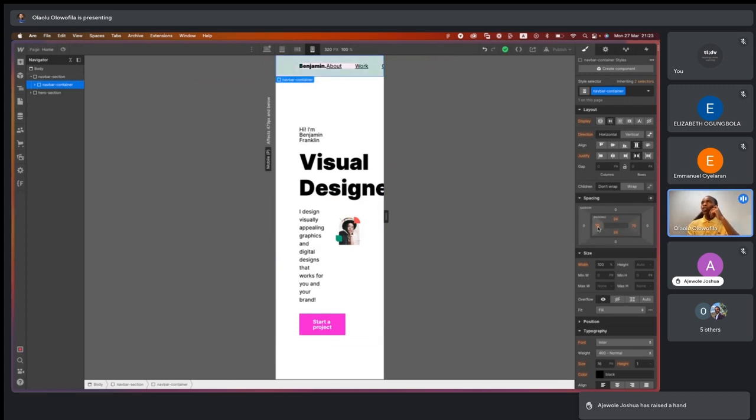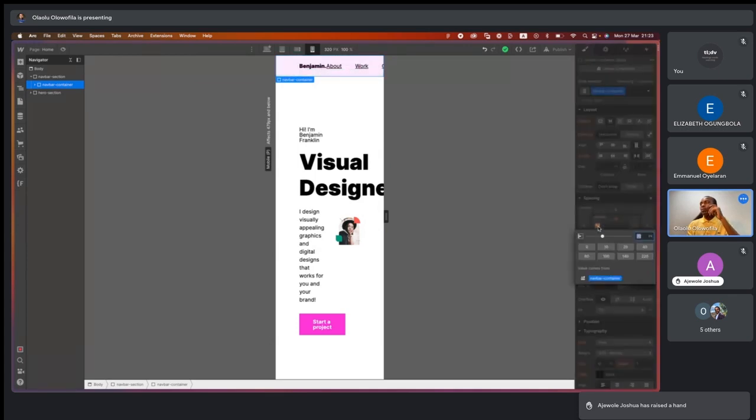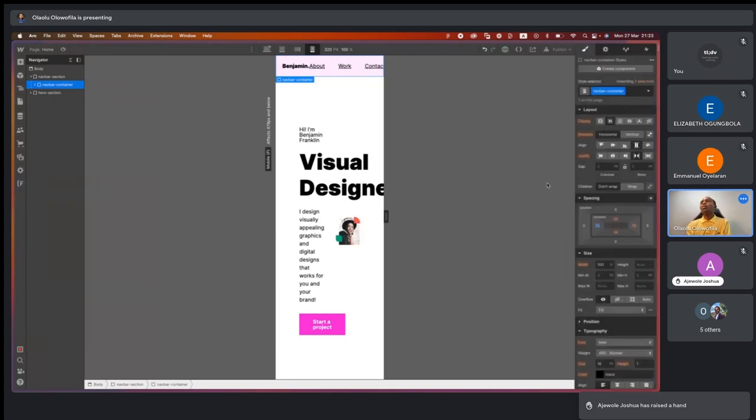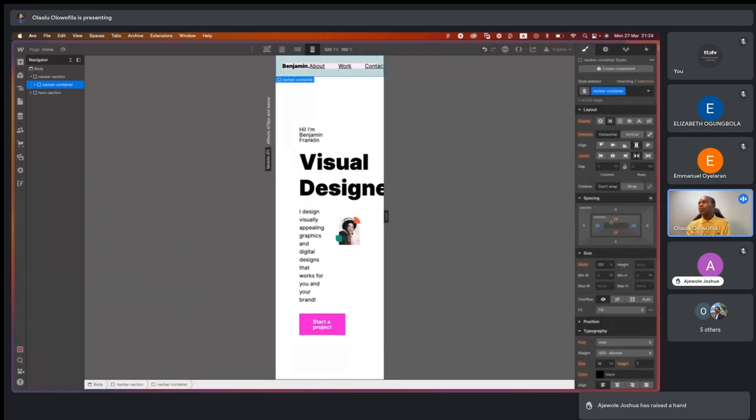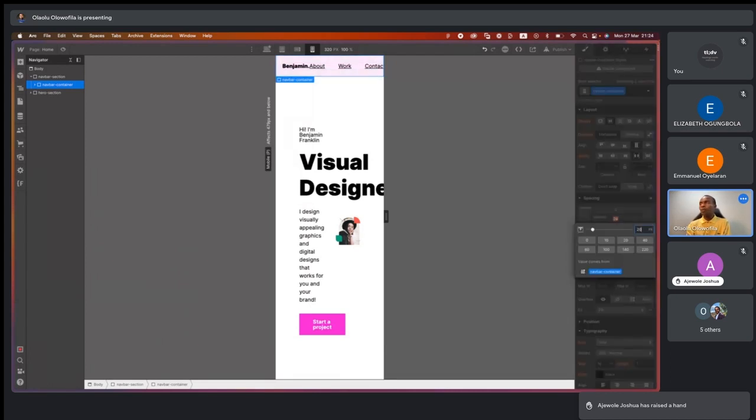Now the first thing we're going to do is adjust the padding. I'm going to change this to 20 and this to 20, this to 20.